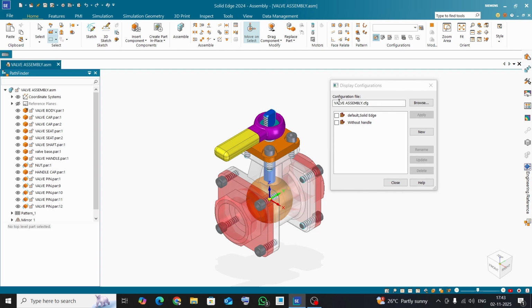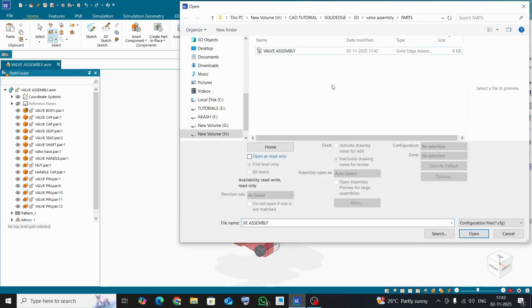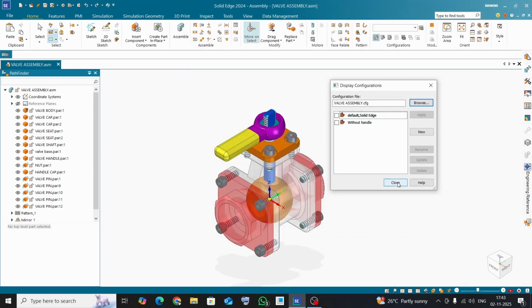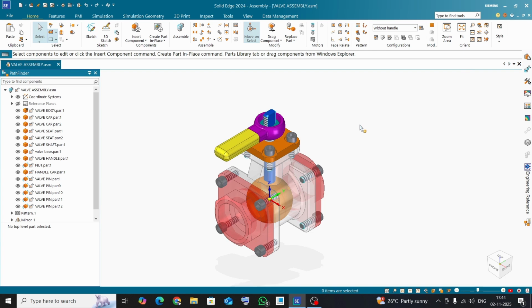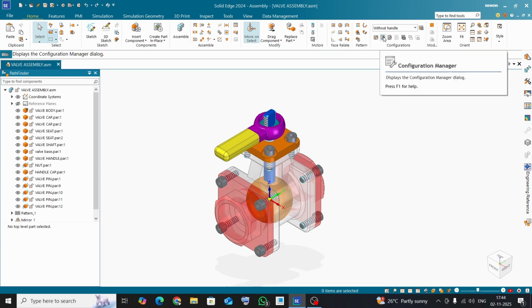The configuration file extension is .cfg and we can locate the folder for that configuration. So this is the folder path for the configuration. Now close this file. Now click on configuration manager.